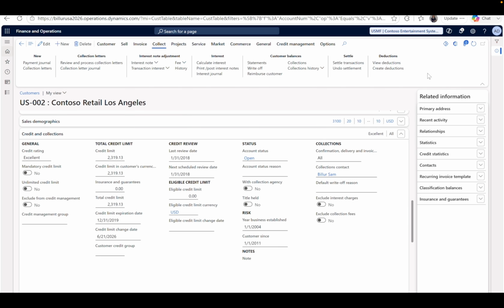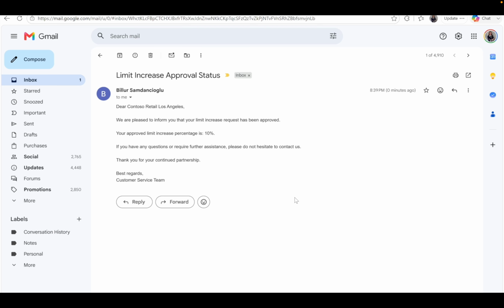So let's check. If you don't believe me, go to Dynamics and refresh our customer. As you can see, the credit limit has increased from 2,300 something to 2,500 something. And this is an example that we have created to send to our customer. We are pleased to inform you that your limit increase request has been approved. Your approval limit increase percentage is 10. So I really like these simple processes. We can make it more complicated as well, but I think it gives what we would like to say, right?